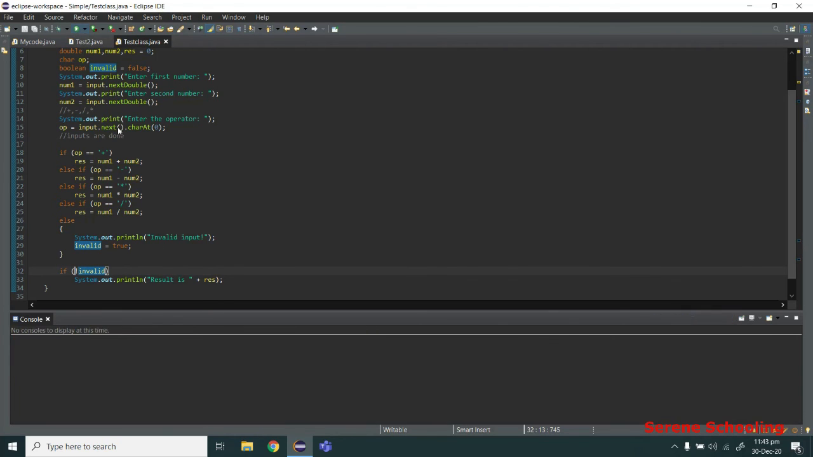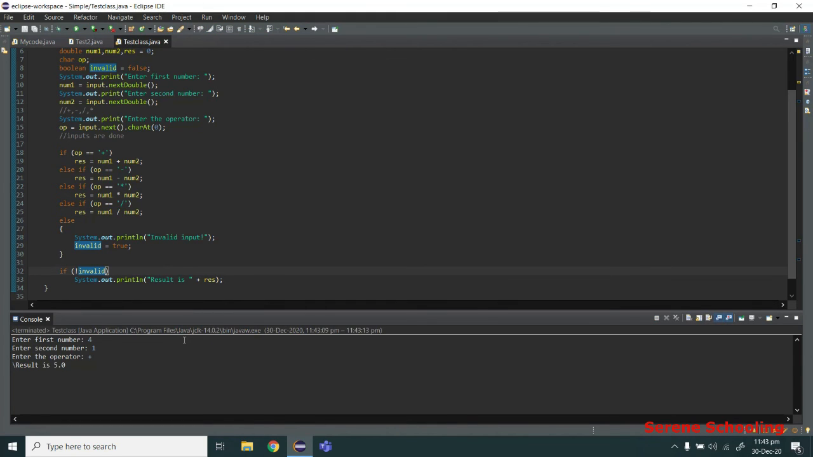Since the invalid variable has true boolean value, this condition will get false, since we are using the not logical operator, which will invert true and make it false. And since this will get false, this will not be executed. Let's try another simple case. Let's add two numbers, 4 and 1. Oh, I accidentally pressed this. Let's try once more. So as you can see, now result is getting printed here, since this condition is true. Our value was false, and we are using the not operator, which made the false value true, and that's why result is getting printed here.